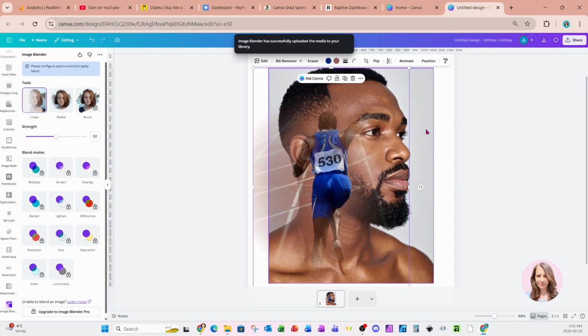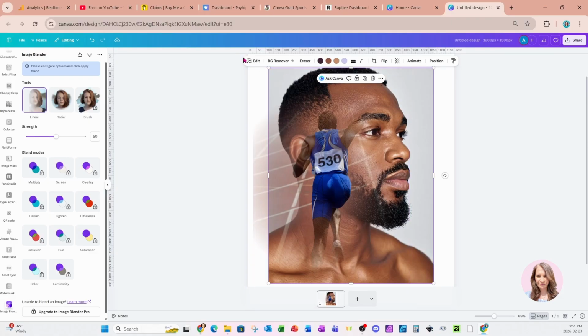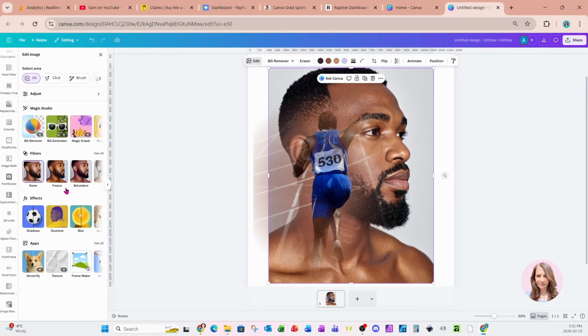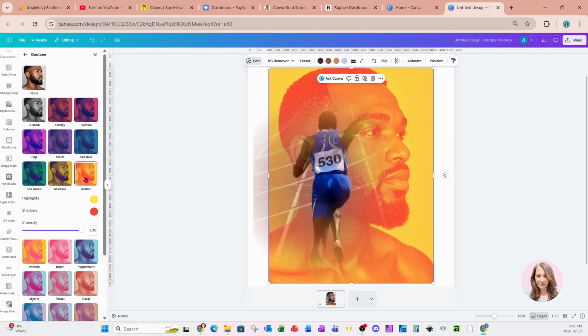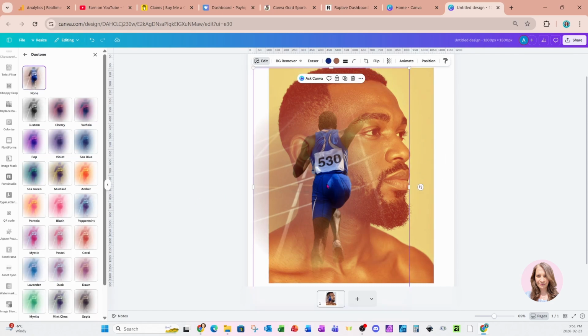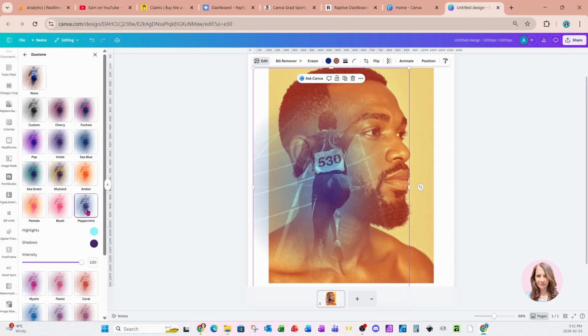We're now going to take these 2 images and we're going to apply some color. So I'm going to grab that image in the back. I'm going to go to Edit. I'm going to go to Duotone. And I'm going to give this amber color like that. Now I'm going to bring that down just slightly like that. And now I'm going to grab this second image that's on top, and we're going to apply the peppermint option. And that's what that's going to look like.